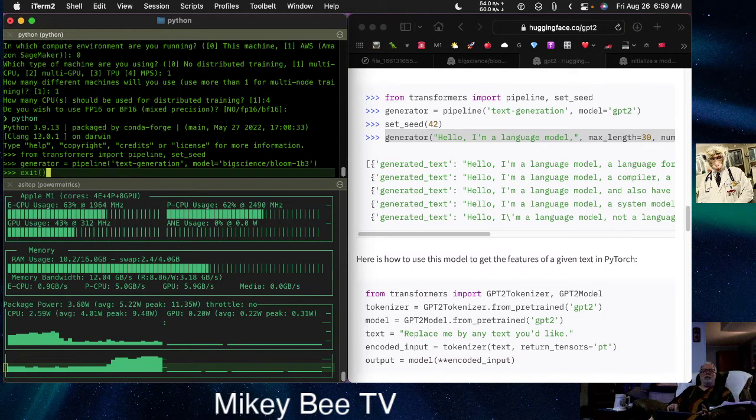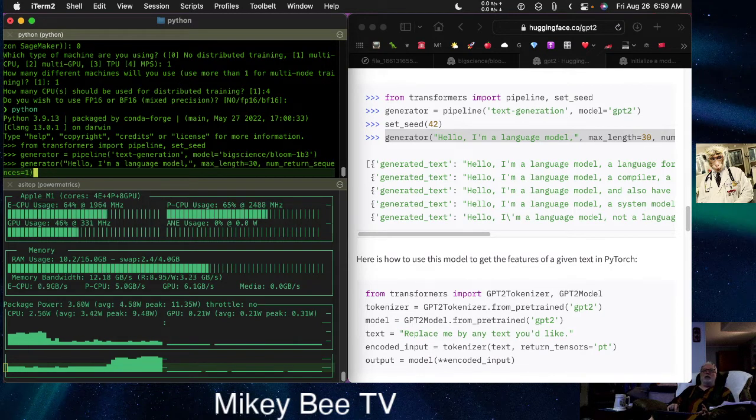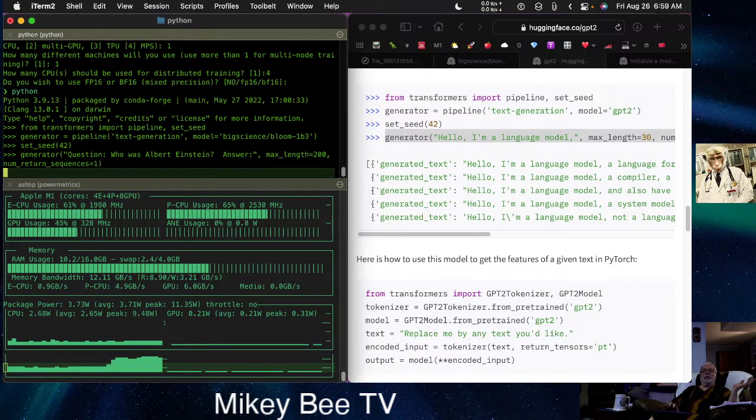Now we want to set the seed. We probably could skip this step, setting the seed. And now let's try this Albert Einstein question again and see what happens. And we see more activity on the CPUs, still nothing on the ANE.